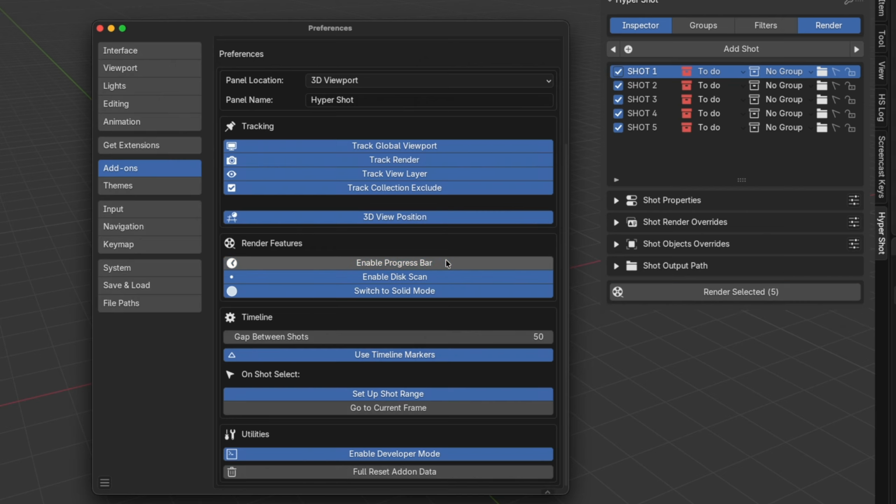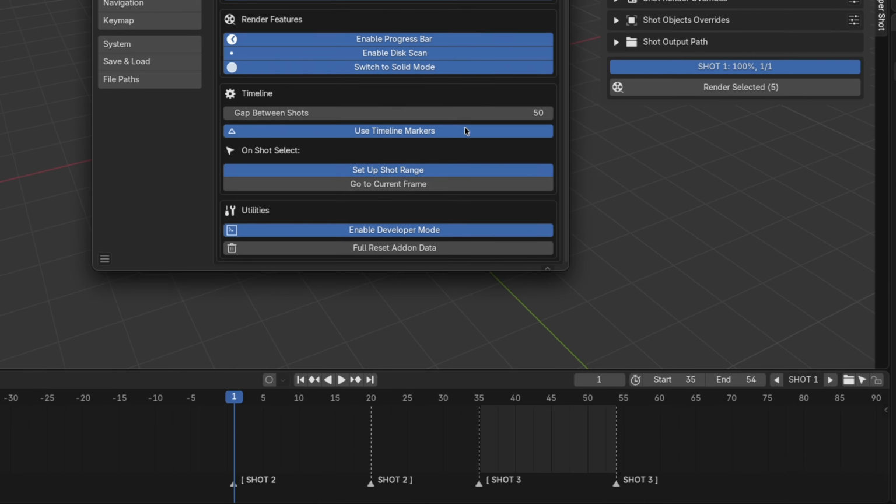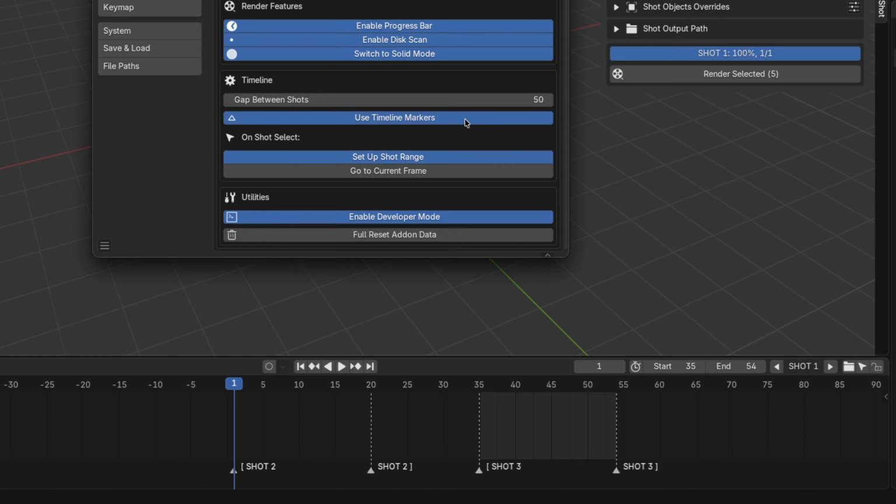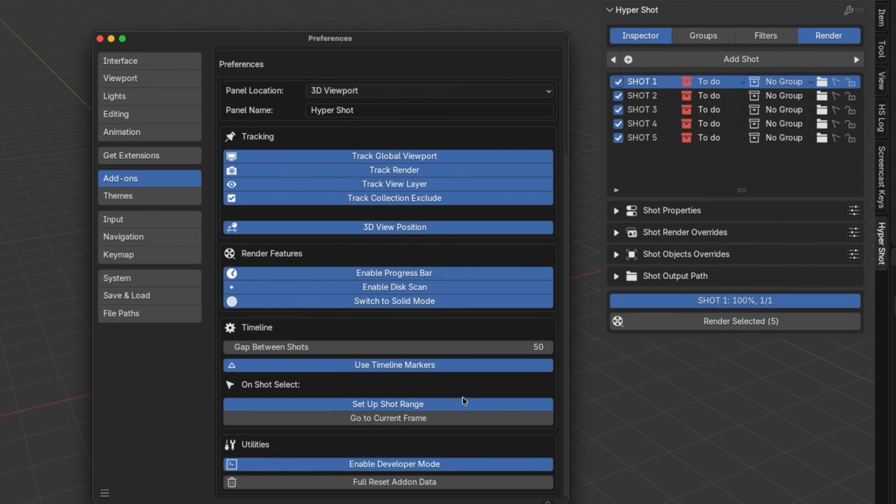Progress bar turns off the progress bar in the interface. Disk scan disables the folder scanning feature before rendering. Switch to solid mode automatically switches all viewports to solid mode before rendering. Gap between shots. Set the default number of empty frames between new animation shots. Use timeline markers. Completely turns off the use of markers on the timeline. Set up shot range. Automatically sets the start and end playback frames when you select a shot. Go to current frame. Automatically centers the timeline view on the active frame. Full reset. A button to completely delete all Hypershot data from your current file.